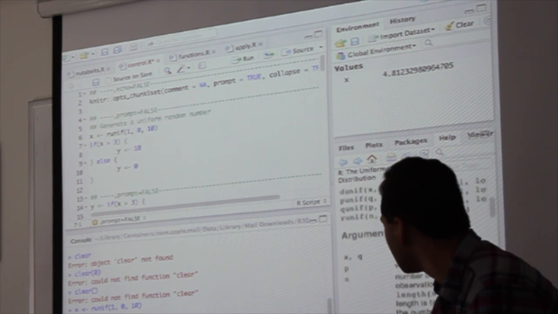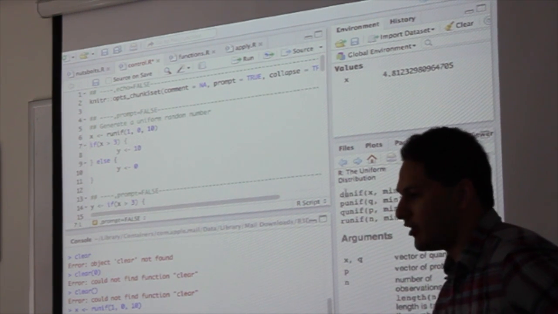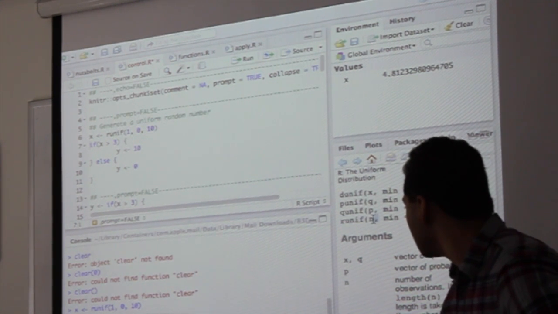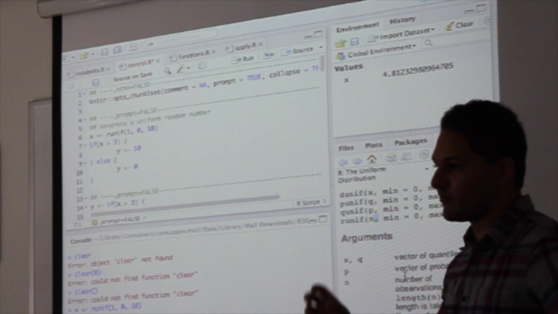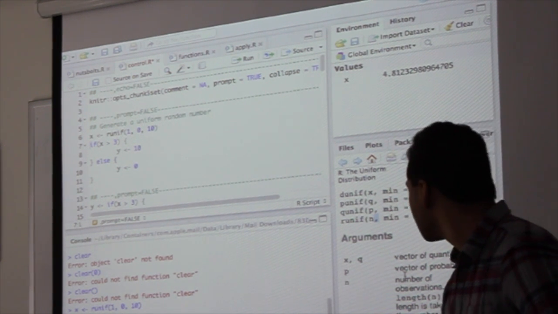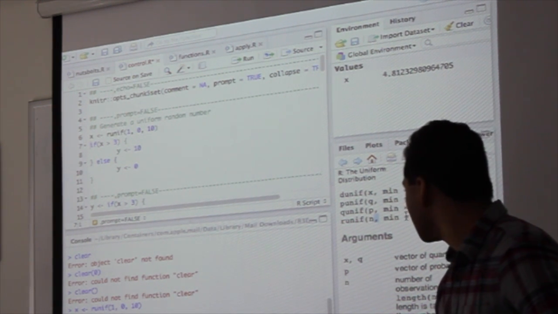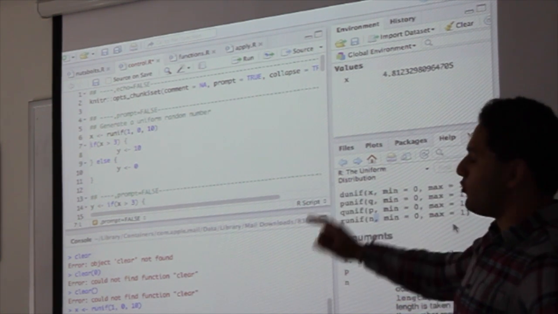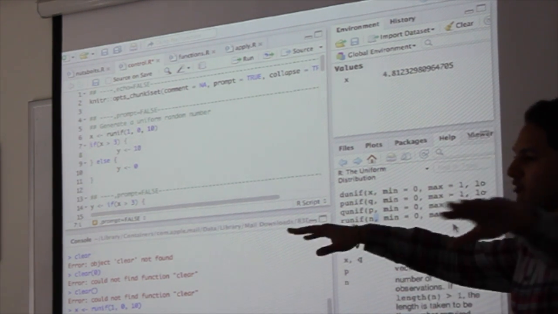So you see runif, which is actually a family of commands. This first argument is your number of observations, the number of numbers you want to get. Then you have the minimum and the maximum. So this 1, 0, 10 is going to give one number between 0 and 10, from a uniform distribution.